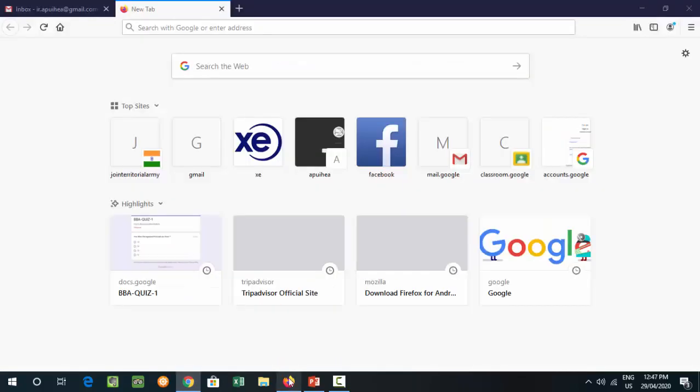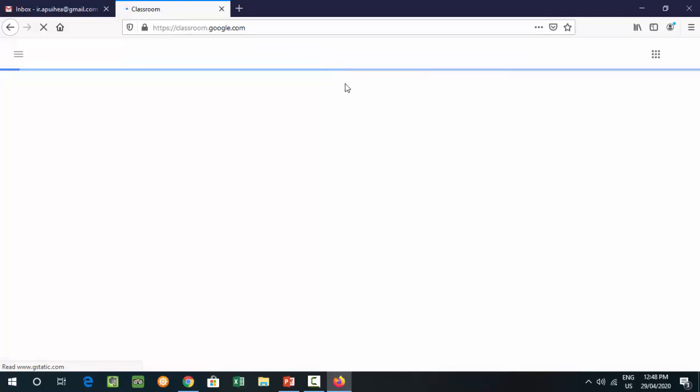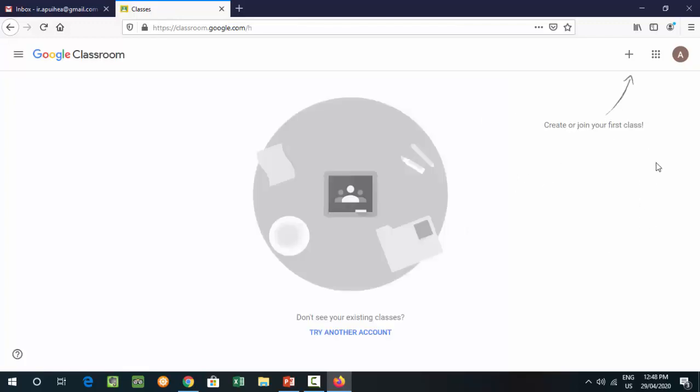If a student wants to attend this class, he will simply come to his browser, and in the browser he will type a link to open the Google Classroom. So you can see I simply came to classroom.google.com, and when I come to this particular website, automatically a student will get a plus sign over here.